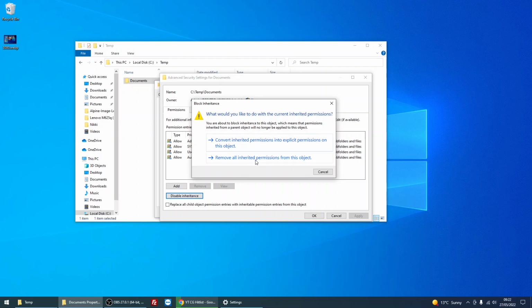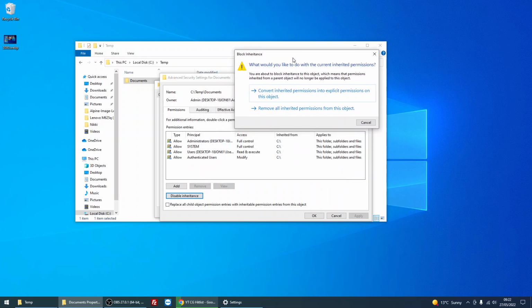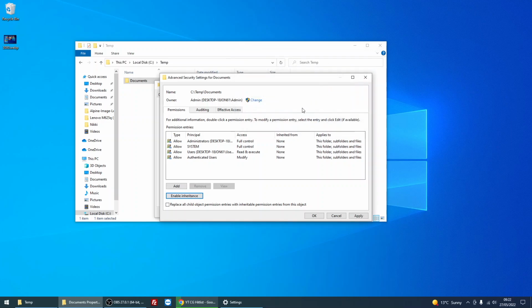You'll get two options here. So you could select the bottom option that will remove all of the existing permissions, or you can convert the inherited permissions into the explicit permissions. So that's what I've just clicked on there.